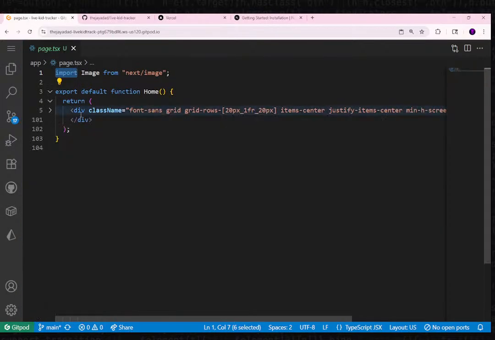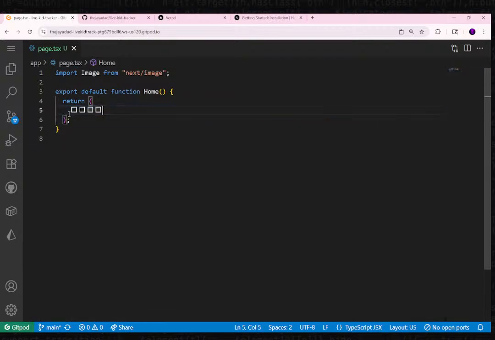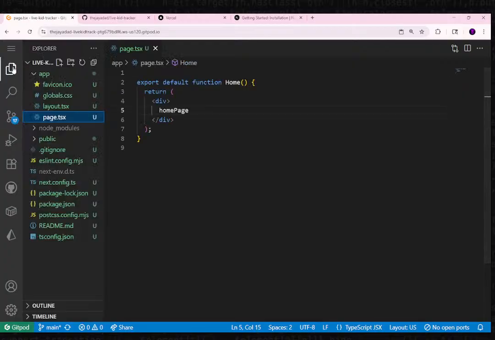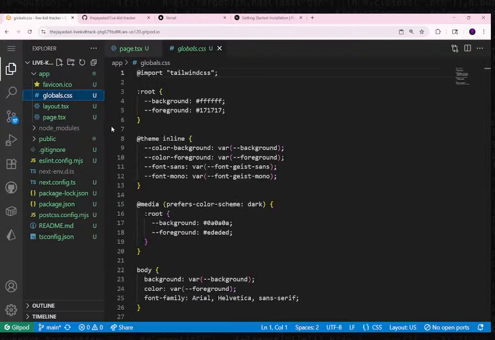What we'll do to start out with a clean slate is I'm just going to remove the divs that are listed within its return statement. We'll add a new div and just enclose a quick message of homepage. So we'll have some text to display on screen, and we can remove the image from next image since we won't be using it.